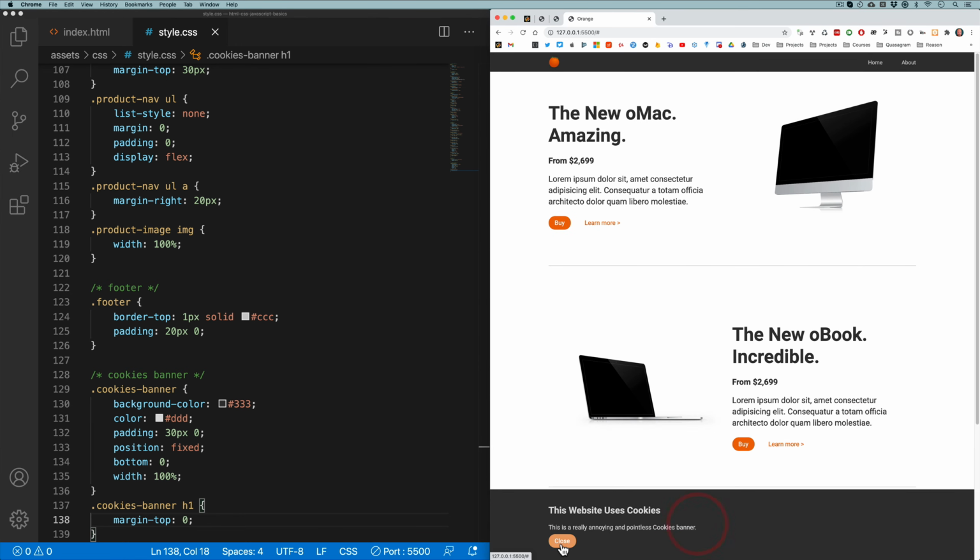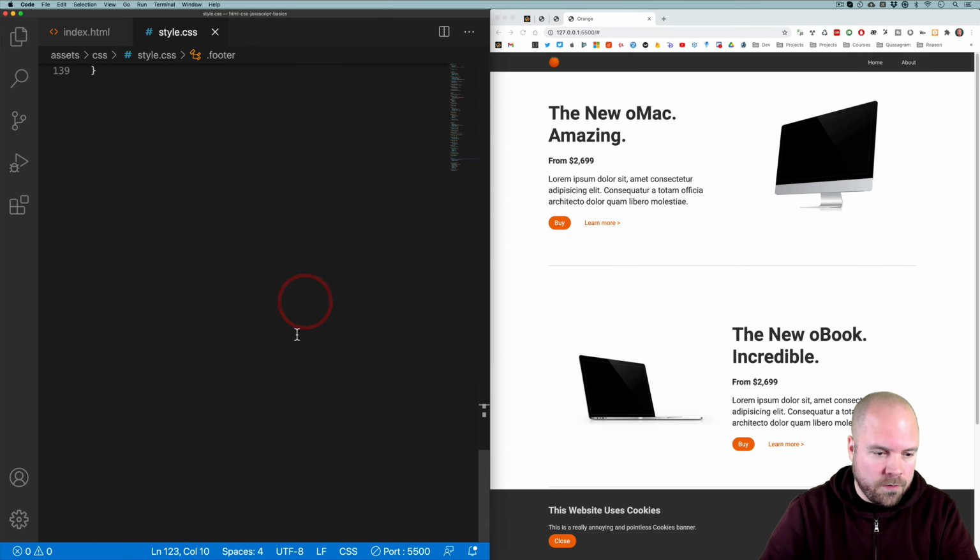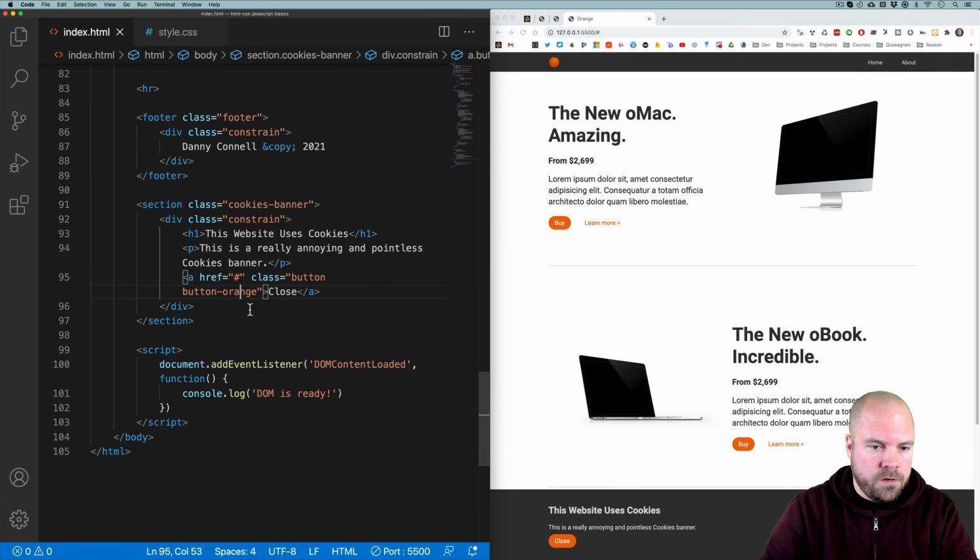And I want this button to be over on the right here instead of underneath the text. And again, we can use display flex to do this. So I'm just going to jump to our markup on index.html. So we want this text, this H1 and this P, to be over on the left, and this A tag to be over on the right. So what we could do is set this constrain div to display flex, and then place our text in a div, and then place this button in a div.